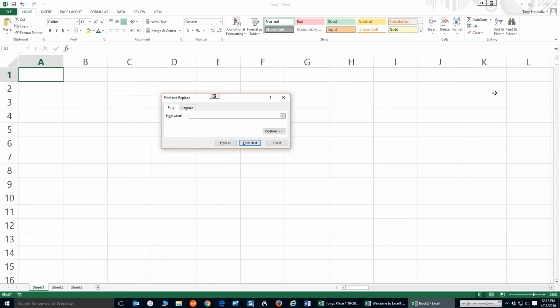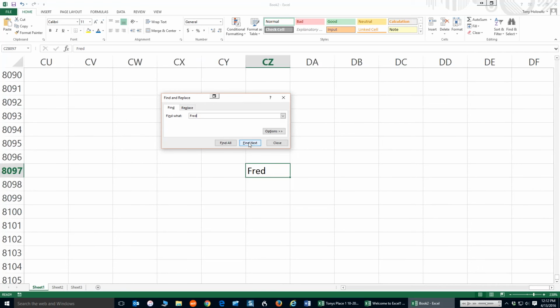I could have also come over here on the right-hand side, up on the tab or the ribbon on the far right, and I could have also found things this way. But at this point, I'm going to type in the word Fred, and I'm going to click on Find Next. Now, there's only one Fred in there, so we're going to immediately jump to Fred. And Fred was in cell CZ8097, and I know that because I can look at the top and over on the left-hand side.